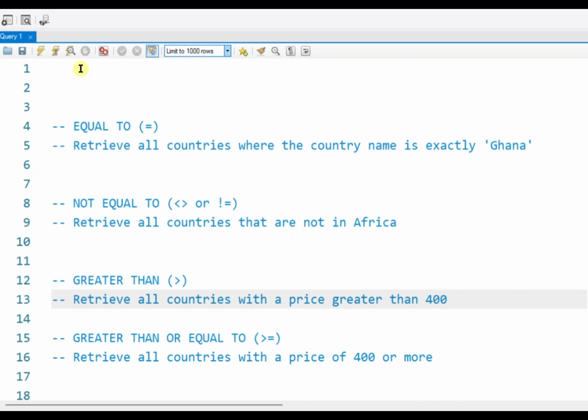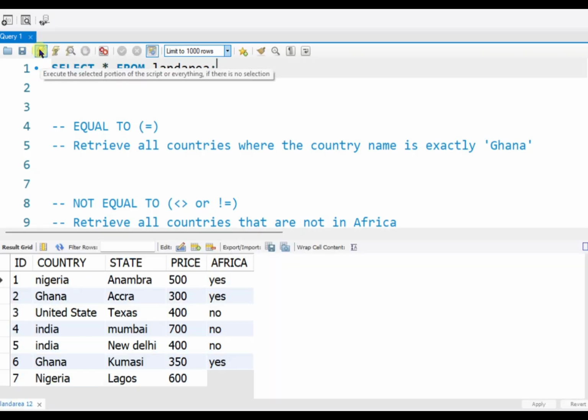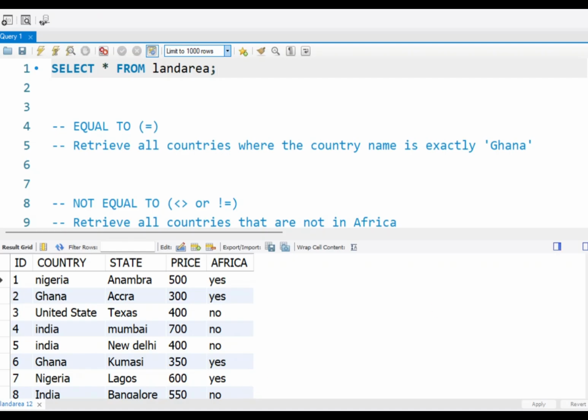So we already created a database for this class, so let me go ahead and select the database and the table that has been created already. So we do select all from the name of the database. The name of the table is land area, from land area, and then we run the query. So this is everything we have in our database. This is our table right here.